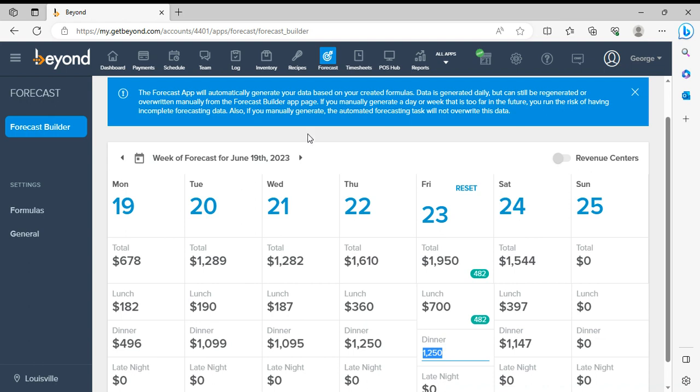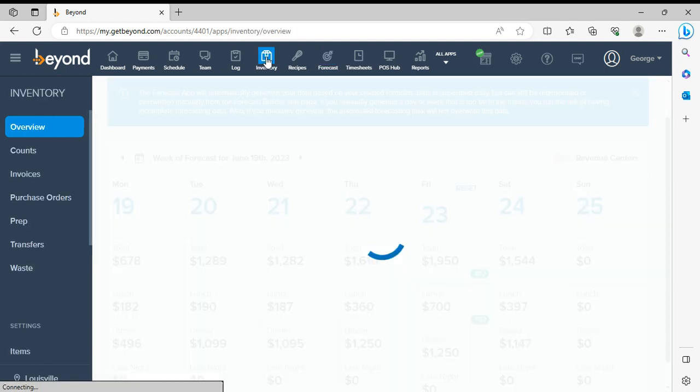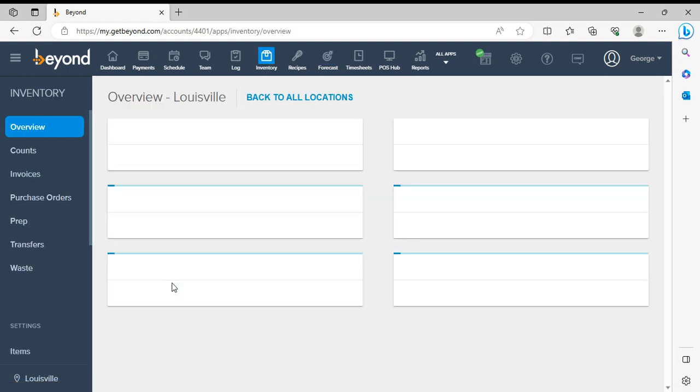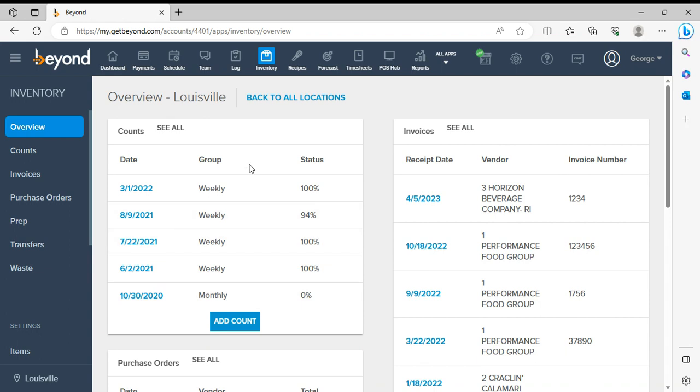All right, once the schedule is done, the first thing we need to do is load inventory. So this is the inventory module, and this is my inventory overview page. So from here, you can see I can do counts. Counts are very important. You can do counts on a weekly basis, a daily basis, a monthly basis, however you want to count. And you can do counts on a smartphone or a tablet.